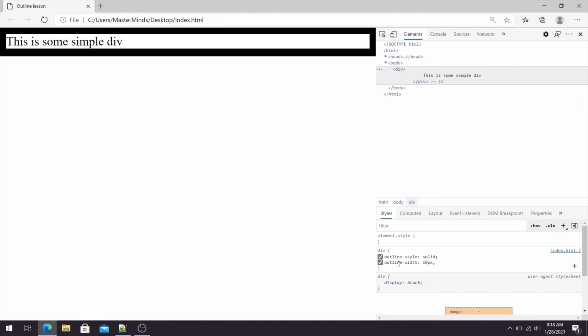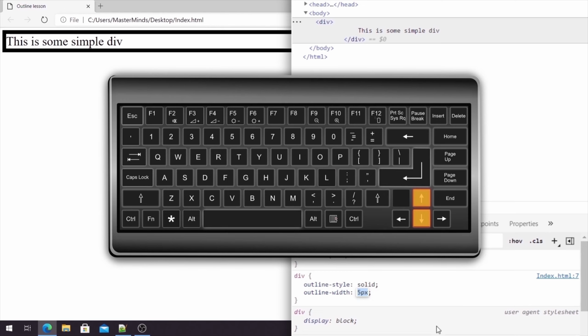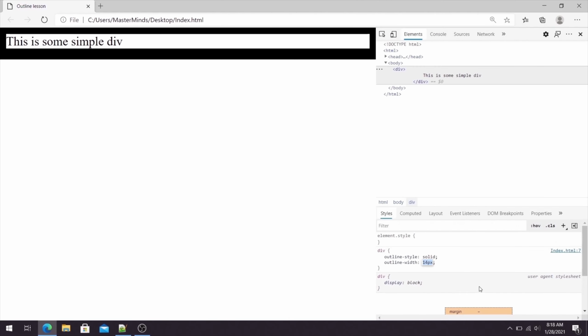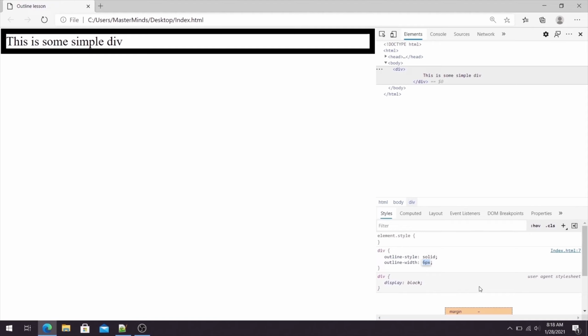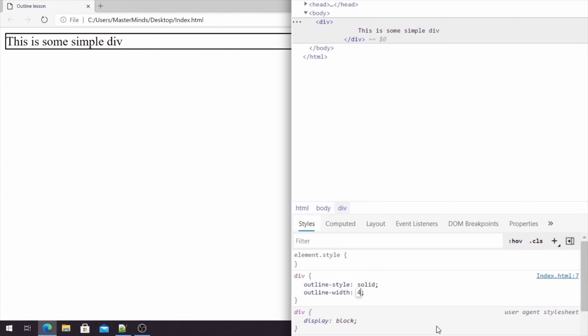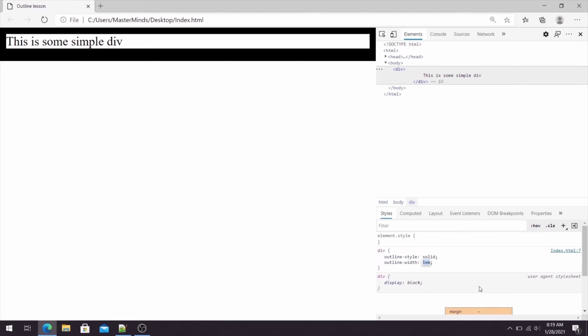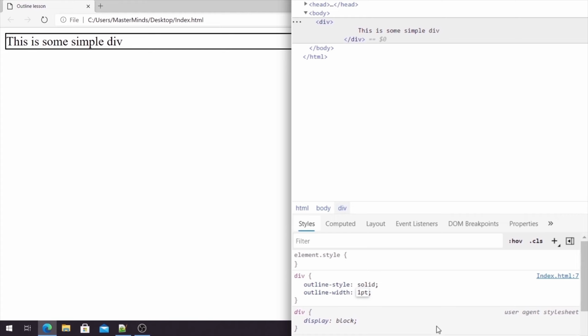Okay. For outline width, we can click on the value here, and we can use arrows up and down to increase or to decrease this value. This is good for some fine tunings. Okay. Also, instead of pixels, we can use other units, for example, ems. We can change this value as well. We can use points.